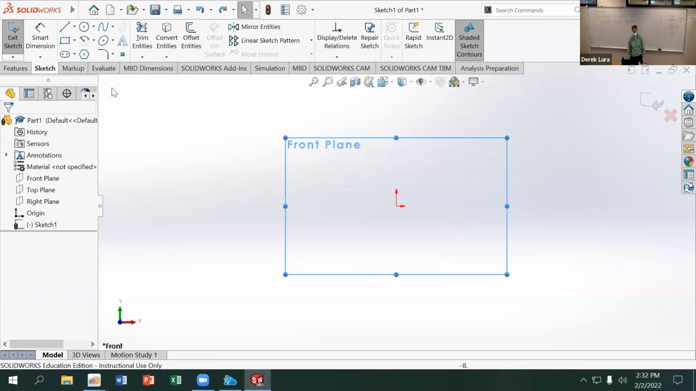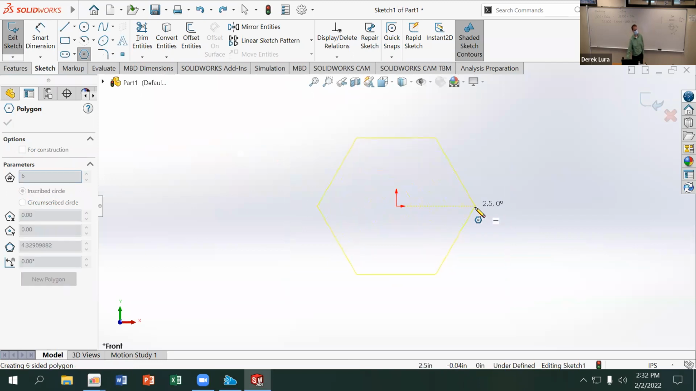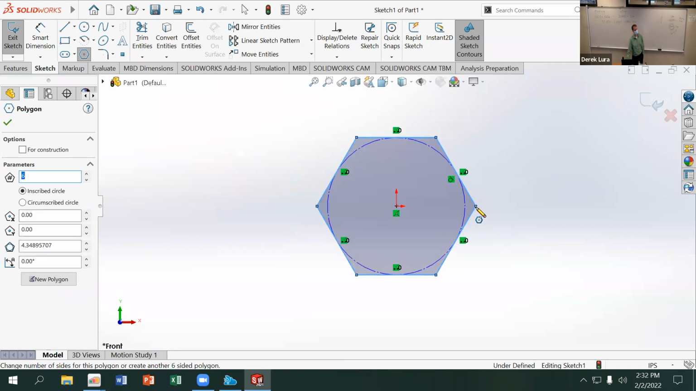I'm going to do that one more time just so you guys can all see it one more time. Again, I'm sketching on the front plane. Click on the polygon tool. Make sure my number of sides is equal to 6. You can change this to inscribed or circumscribed. Doesn't really matter. We're going to specify the width afterwards. Click on the center, or click on the origin for the center of the hexagon. Click again to specify the edge.